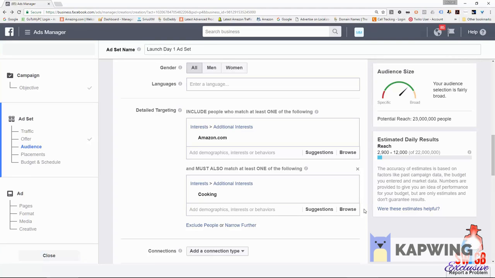So I'm going to go forward with just this. Even though it's 23 million people, that's totally fine for the launch. You can even have more or a little less, but don't stress out about targeting any more than just people who shop on Amazon and the high level category for your product.